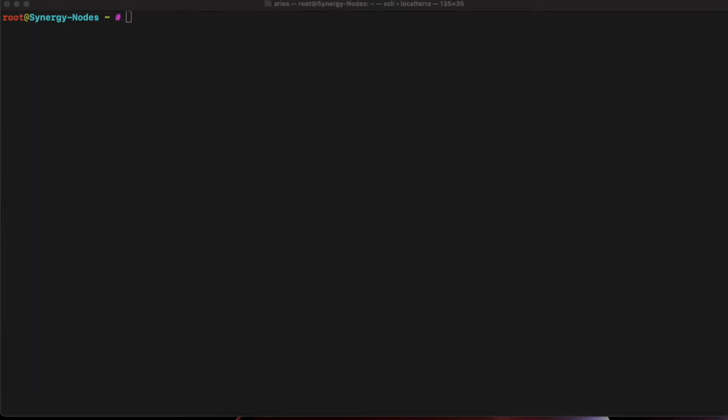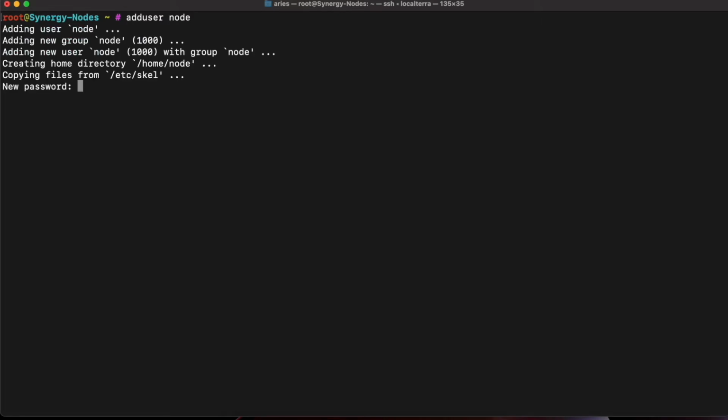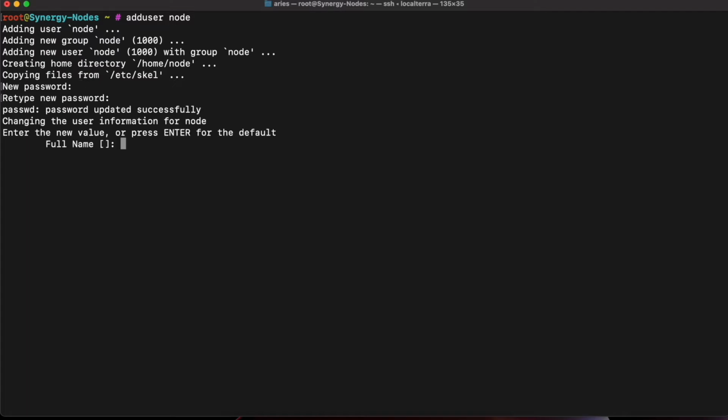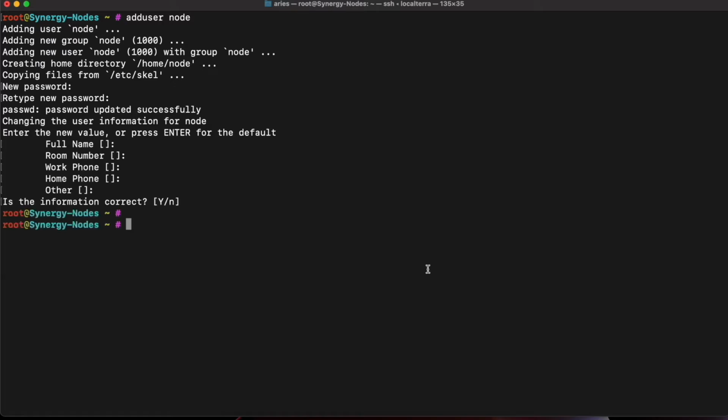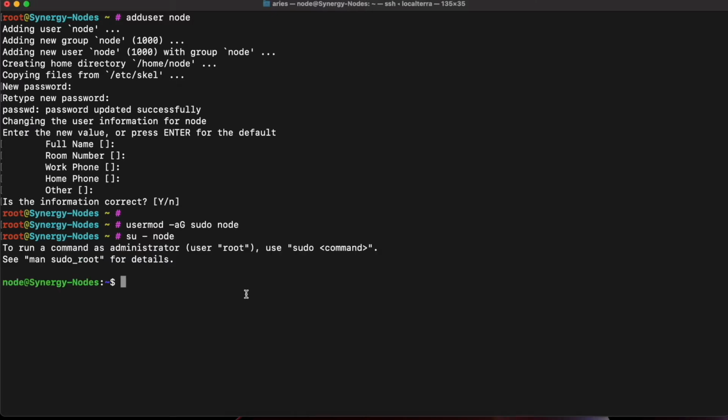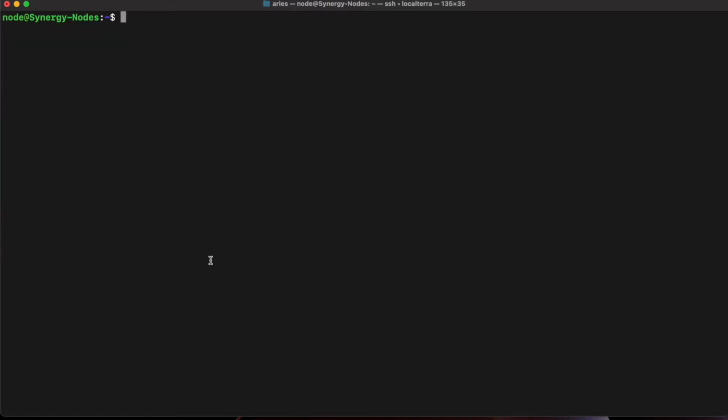Now let's create a user called node. Add user node. You have to give the password. So I'll type in as 1234. Retype the password 1234. You don't need to provide all this information, just keep pressing enter. Now add the username node to sudoers, and now let's log into the user node. Okay, we are inside the user node.